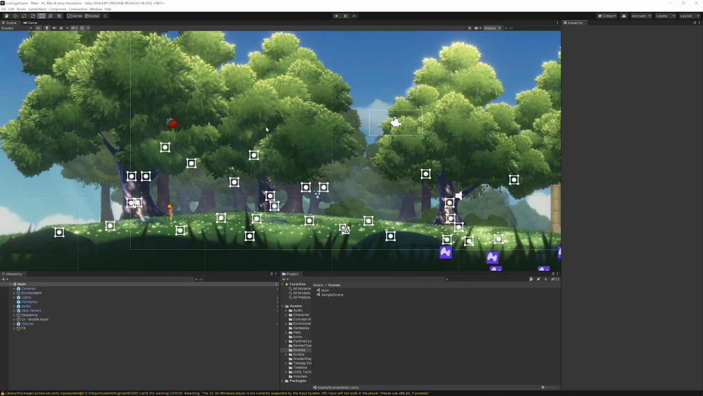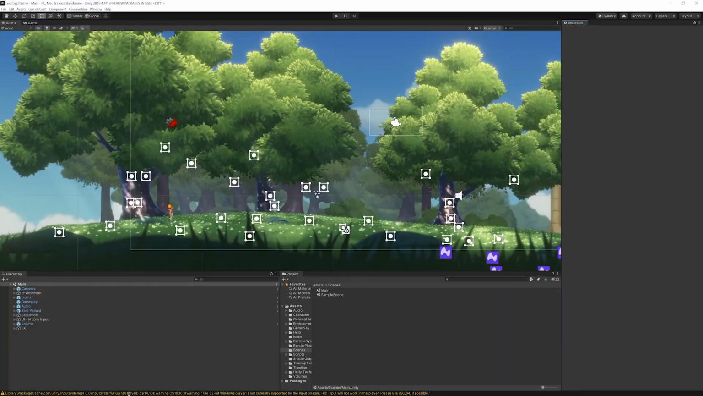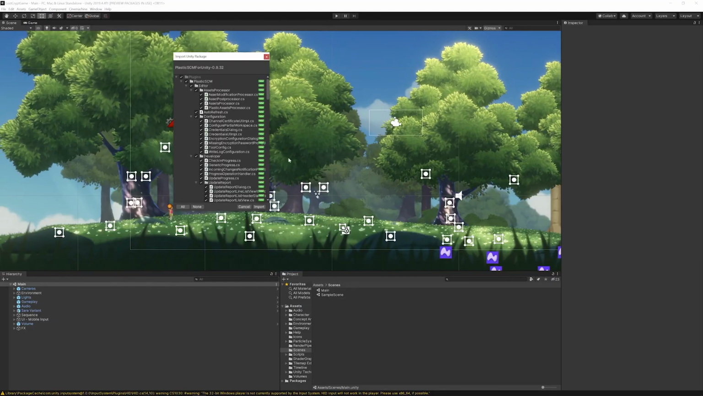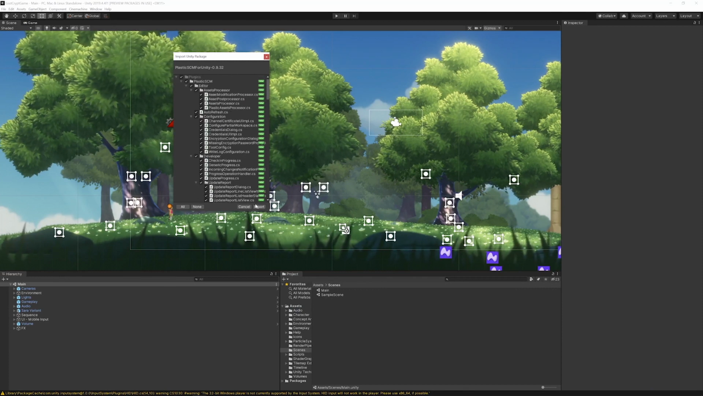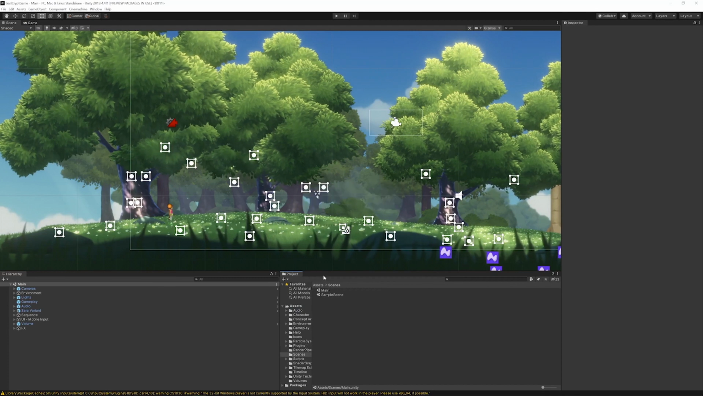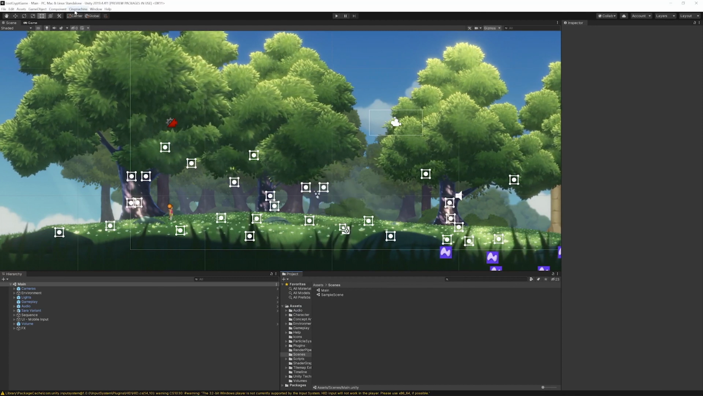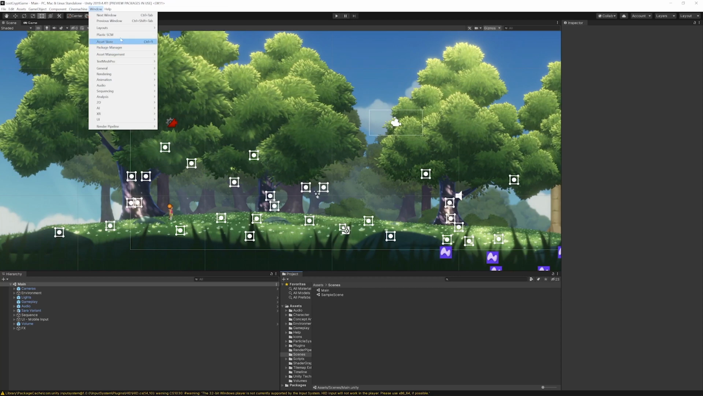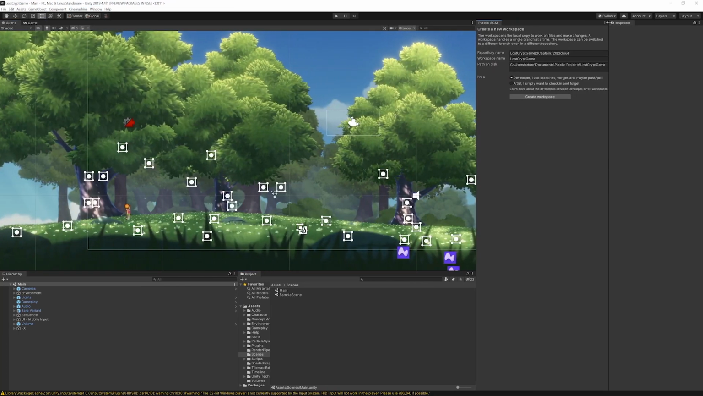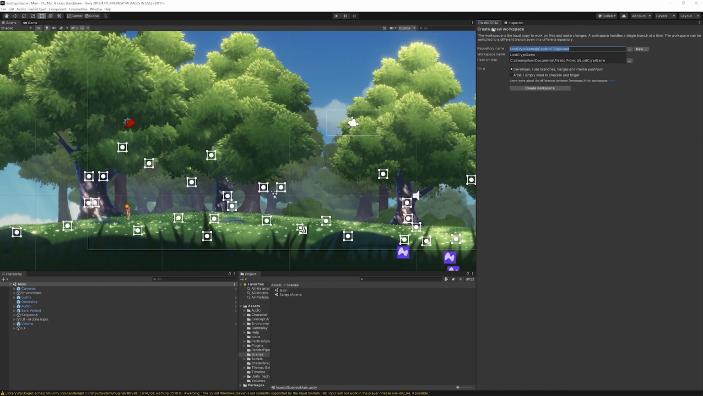The next thing that I have to do is to go to the Asset Store and search for the Plastic SCM plugin, and then install it into our Unity project. As soon as it finishes, we will be able to go to Window, Plastic SCM to open the Plastic SCM window. I'm going to dock it next to my inspector window, but as you know, you can dock it wherever you want.